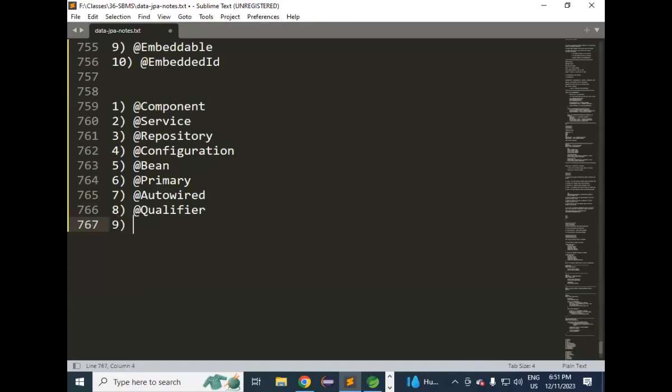Then we used one annotation called the @Scope annotation. What is the purpose of @Scope? It is used to specify the scope of our bean. What is the default scope? The default scope is singleton. If you don't want it, you can change it to prototype.